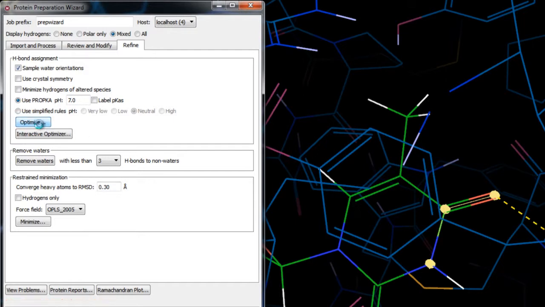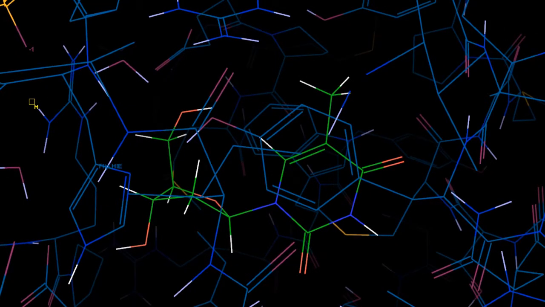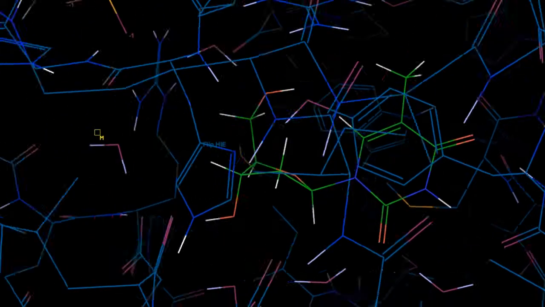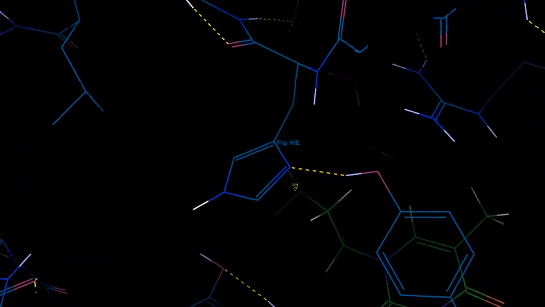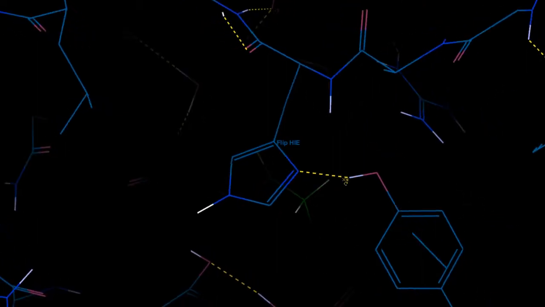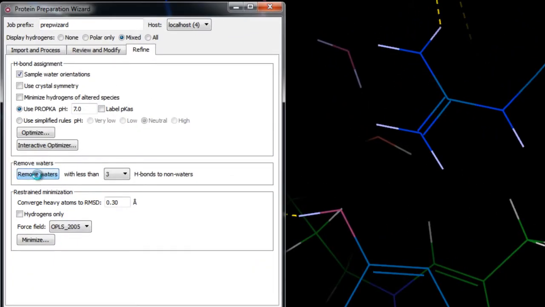Here, we'll click Optimize in the H-bond assignment section. Now, optimizing the hydrogen bonding is important because X-ray structures do not usually have enough resolution to fix the orientation of terminal amides or histidines, or the orientation of hydroxyls and thiols. Indeed, it looks like this histidine in the binding site was improved such that before it made no hydrogen bonds, but afterwards the tautomer is flipped, resulting in an intramolecular hydrogen bond. Next, we'll remove waters with less than 3 hydrogen bonds to non-waters.